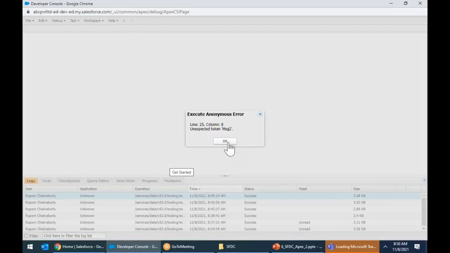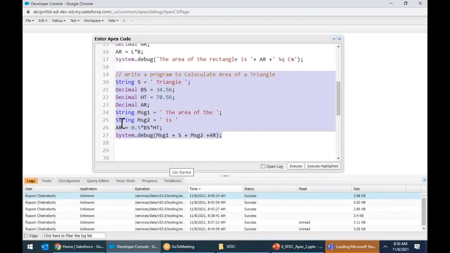Expected token missing. Something is wrong at line number 25, column number 8. I missed a semicolon. After each line, you have to give a termination. Now if I say execute, again I'll get error.